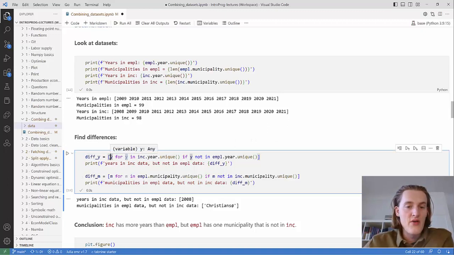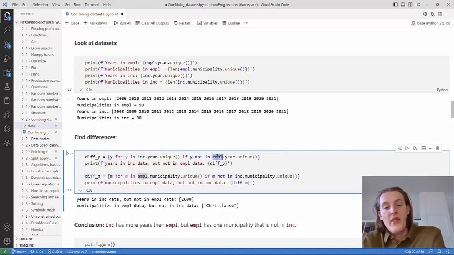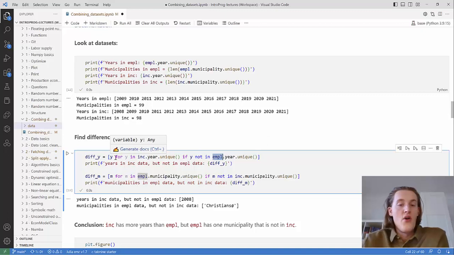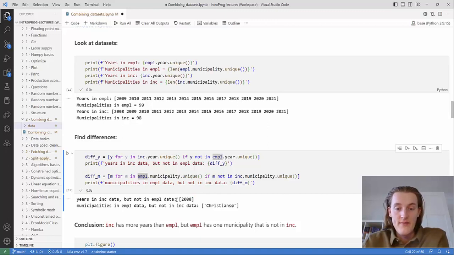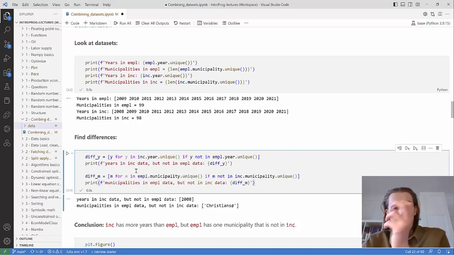So you loop through the unique years that are available in the income dataset and the unique years that are available in the employment dataset. So you say i in all the available years in the income dataset, but you only want to keep it if that year is not available in the employment dataset. And then you get out that 2008 is missing. And for the same, you can do the opposite, just using employment here and income here.